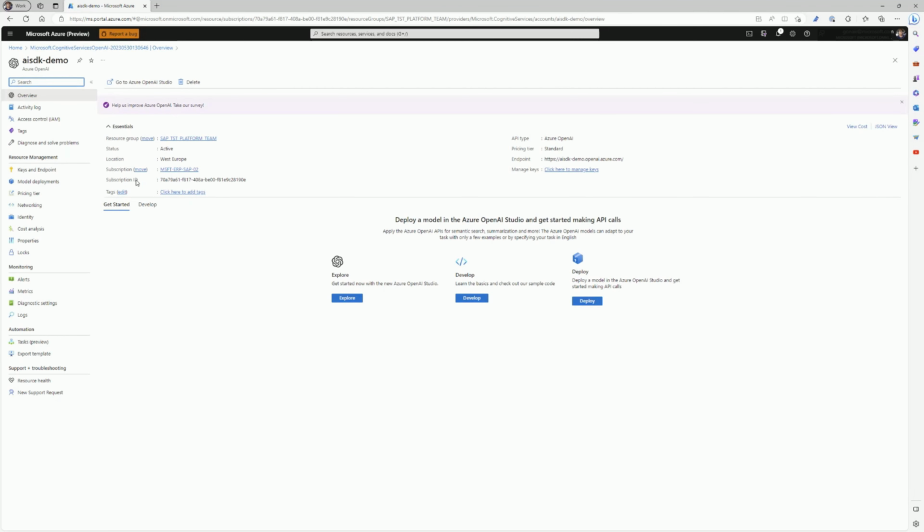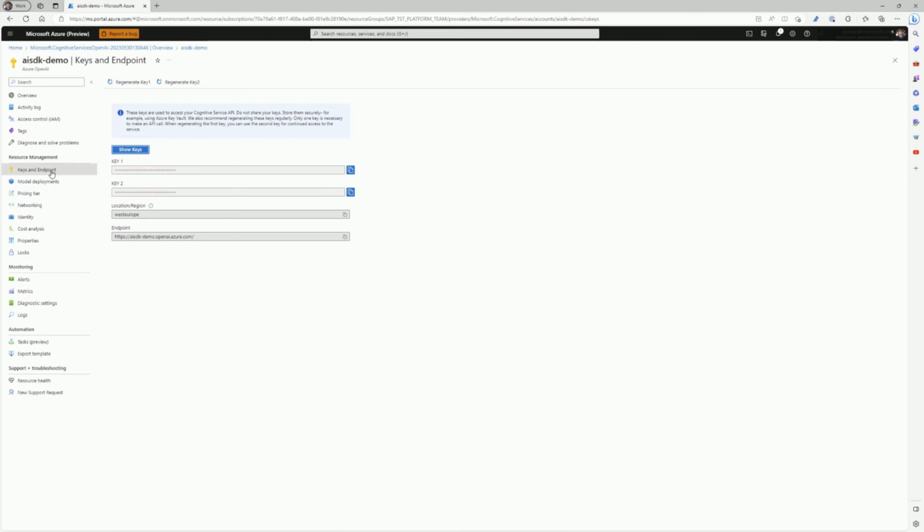At this point, we are inside the Azure OpenAI resource we just created. Let's go to keys and endpoint. So here, this is the endpoint for the Azure OpenAI resource and the keys that are required for authentication. Any of these keys, key 1 or key 2, will work. So make a note of these. We will need these at a later point of time when we are about to run our demo application.